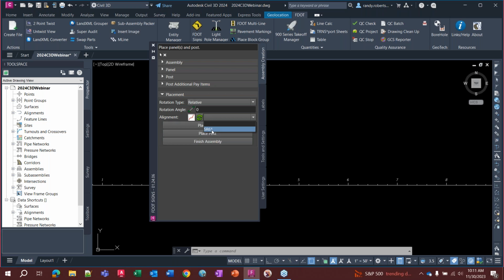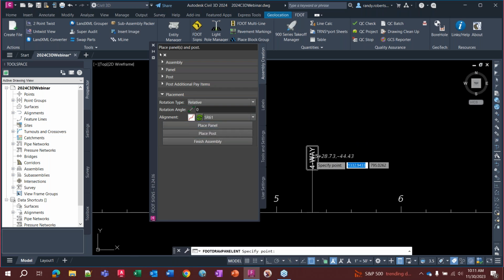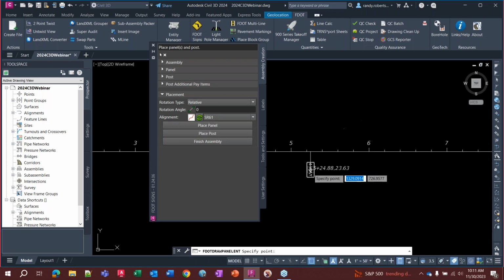But in this example, I'm going to use State Route 61, place panel. One new thing here that this really is helpful in ORD. Don't really need it in Civil 3D much, but it's the feedback here. You see how I'm moving the sign panel around. You have a station and you have an offset feedback. So you can get your station and offset. Left is negative, of course. Right is positive, so you can get that in there. So I'm going to place the panel. Post comes up the same way.